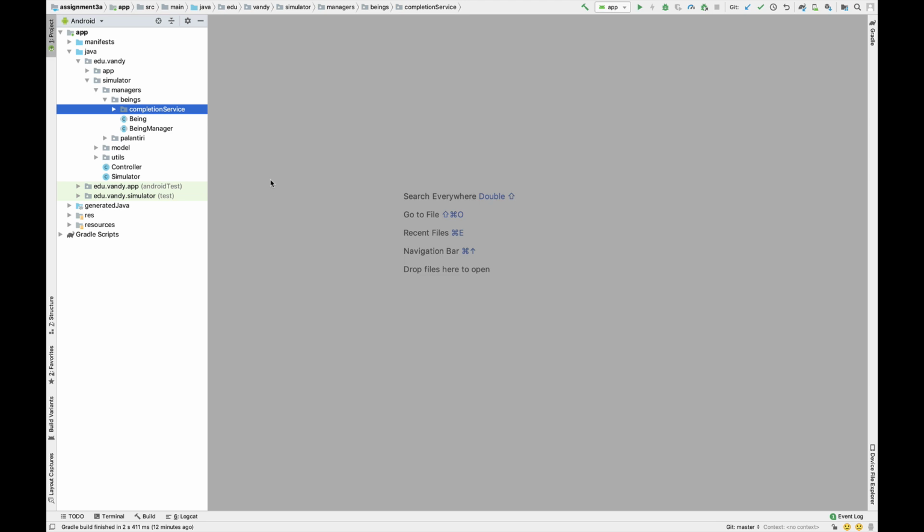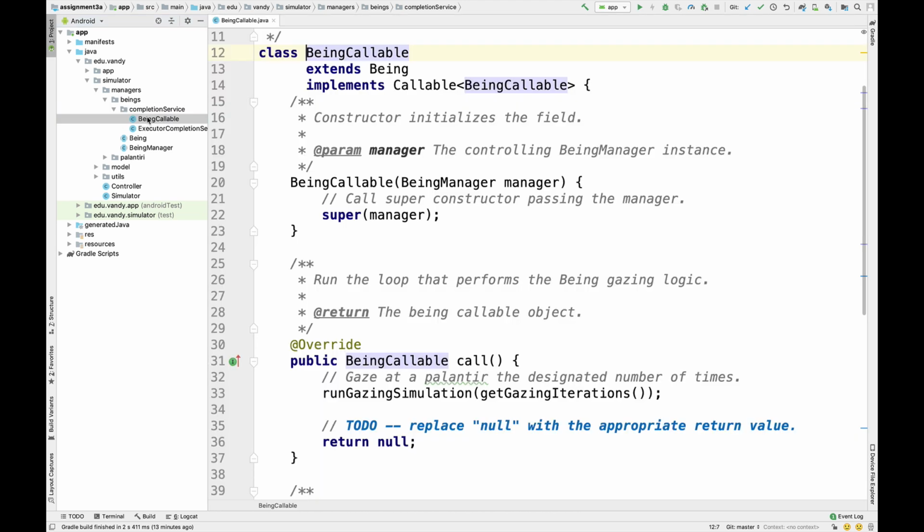Now that we've covered the specification of Assignment 3A, let's walk through the skeleton files and examine the various to-do tasks you have to fill in. Everything is located in the Beings Completion Service folder. Go ahead and click into there and take a quick look at the BeingCallable class.